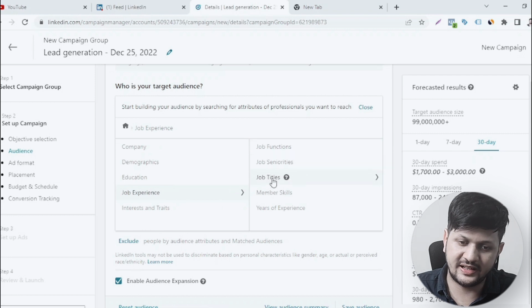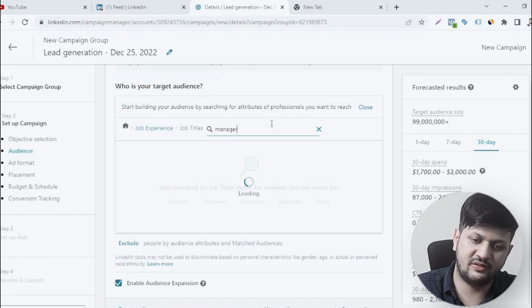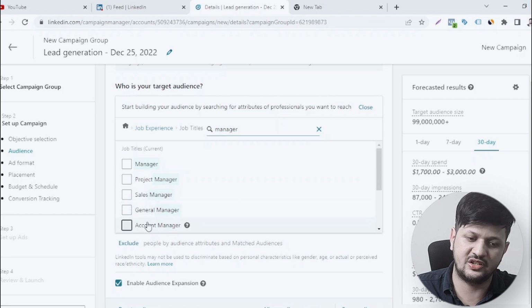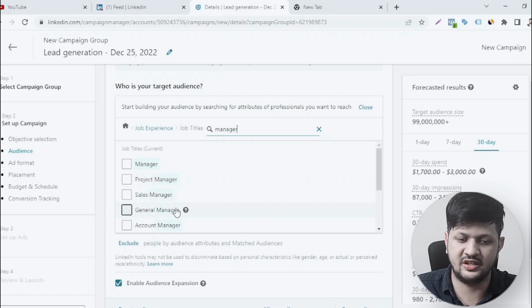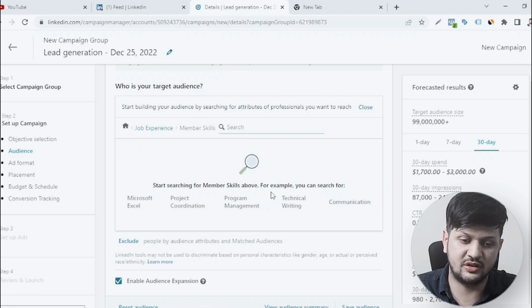In job seniorities, then job titles, you can target people based on job titles. If they are executives, engineers, directors, managers, it doesn't give us the option, but you can search for these options. For example, if I type manager, it gives me all these manager options: project manager, sales manager, general manager, or just manager. You can go ahead and target all of these based on job titles as well. Member skill, based on their skill, Microsoft Excel, project coordination, or whatever the IT skill. If you want to target people based on that, you can also do that.